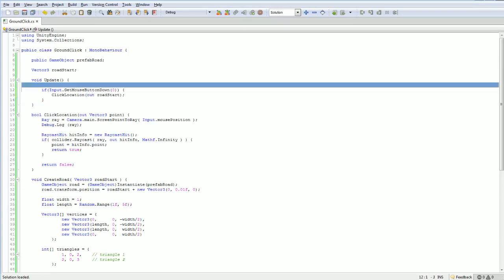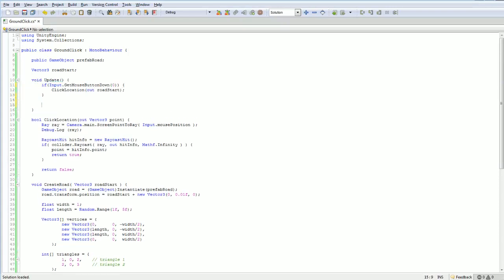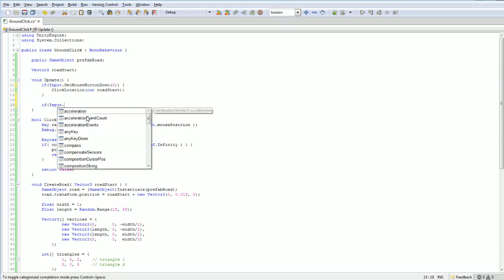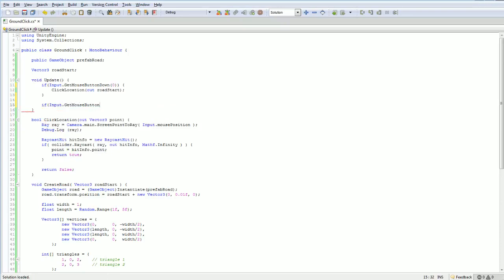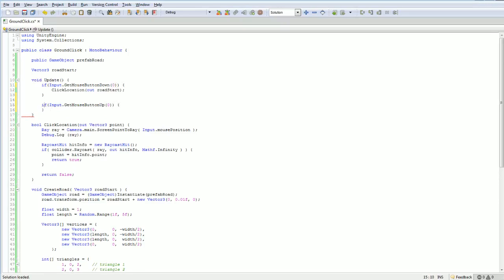All right, so that's one. All we're going to do is save the roadStart, and then we're going to do an if Input.GetMouseButton. Do you guys know the difference between GetMouseButton and GetMouseButtonDown and Up? GetMouseButton will return true if the mouse is currently down and false if it is currently up. GetMouseButtonDown will return true if the mouse button was clicked down this frame, and GetMouseButtonUp will return true if the mouse came up this frame. So if the mouse button went down this frame, we want to store that location, and if it went up this frame, we want to actually create the road based on that.